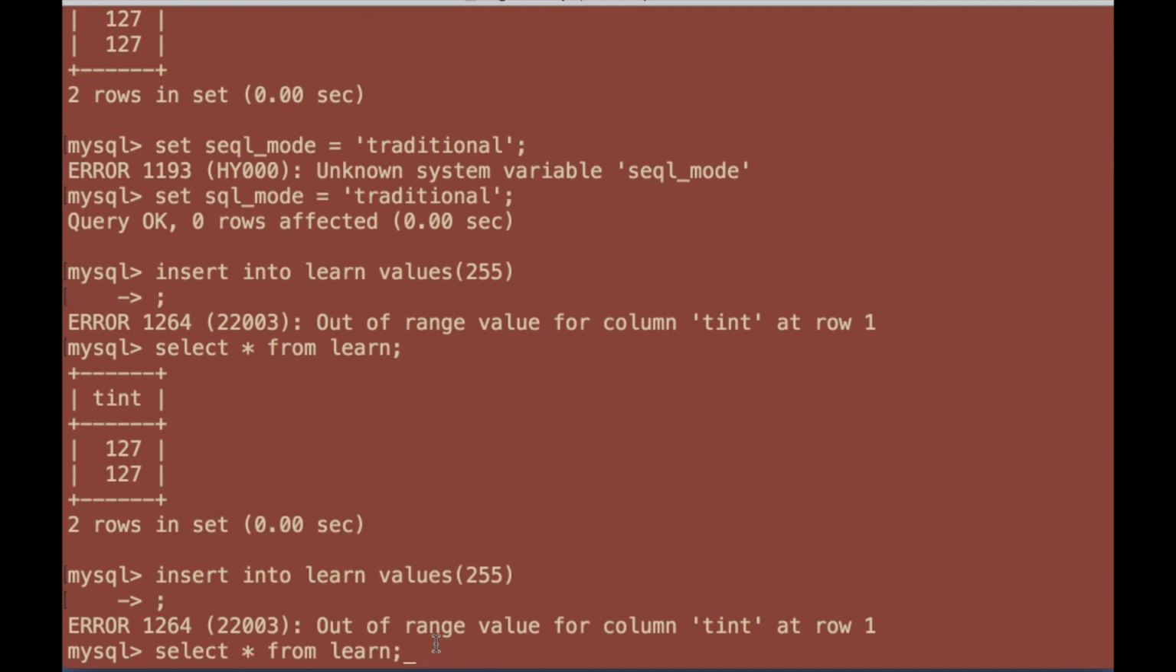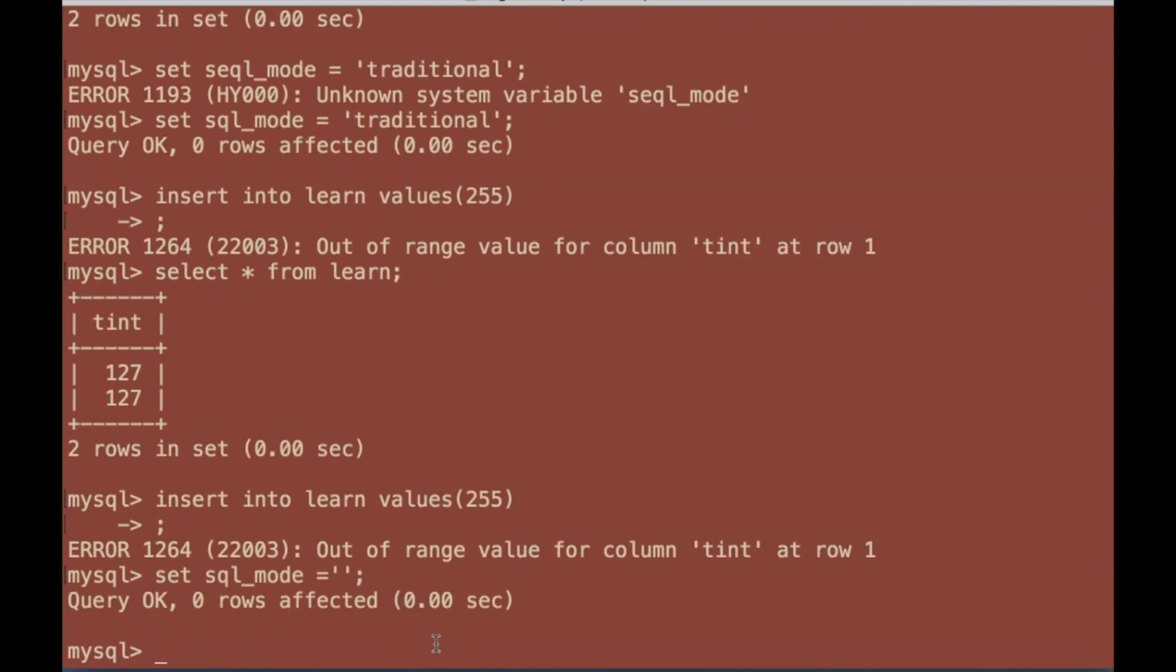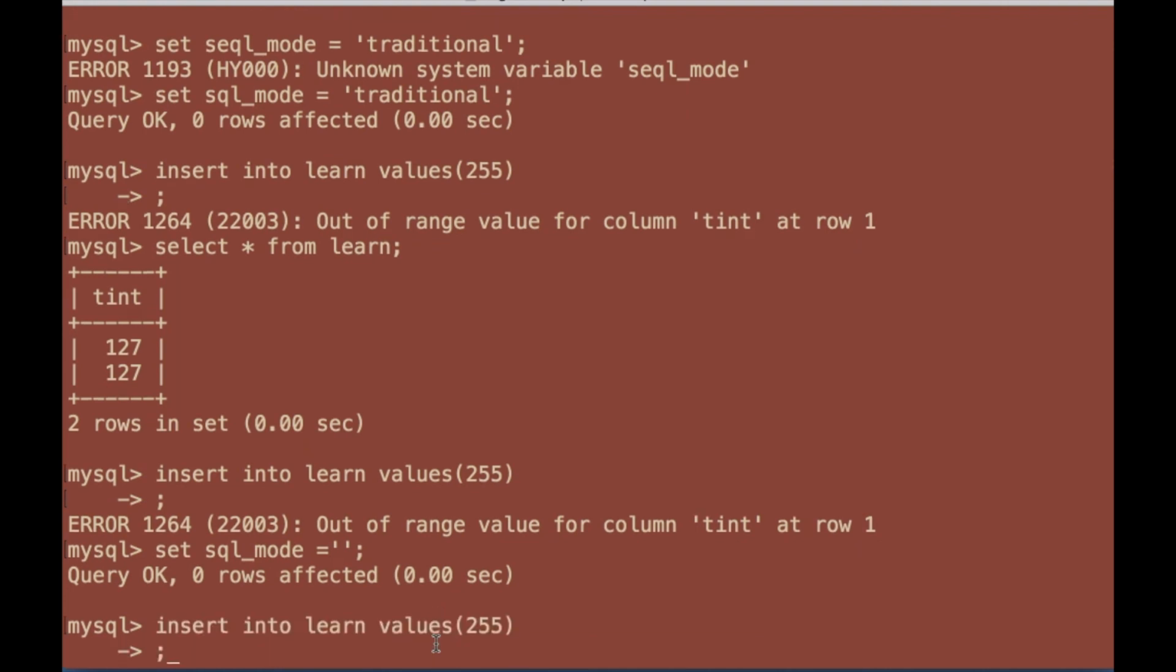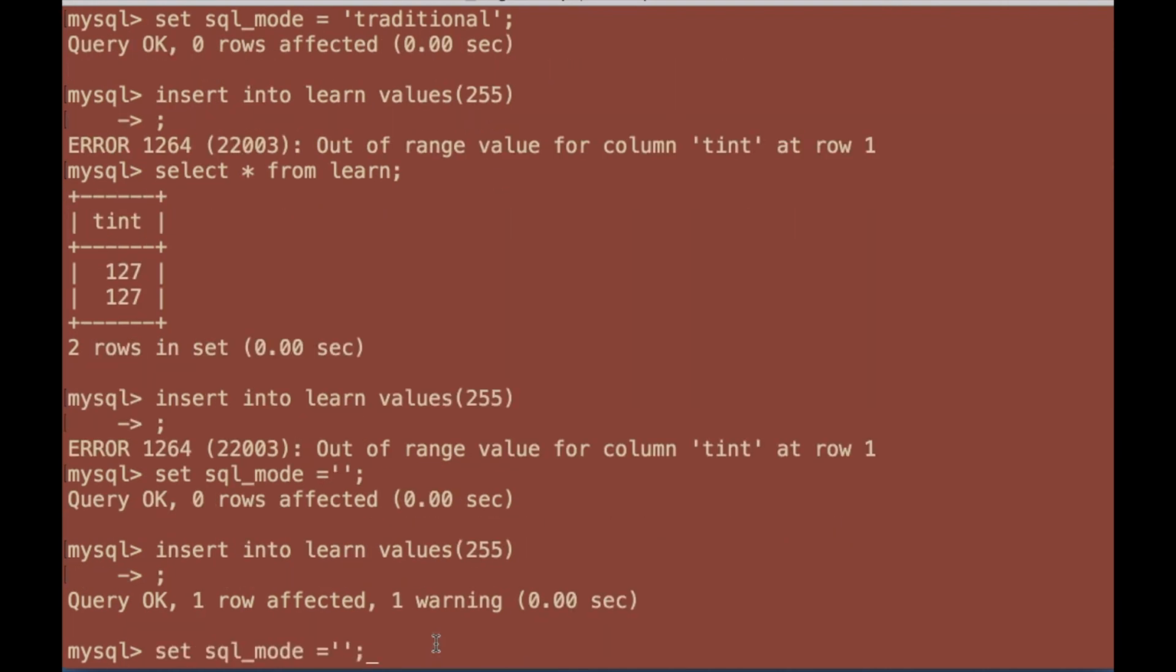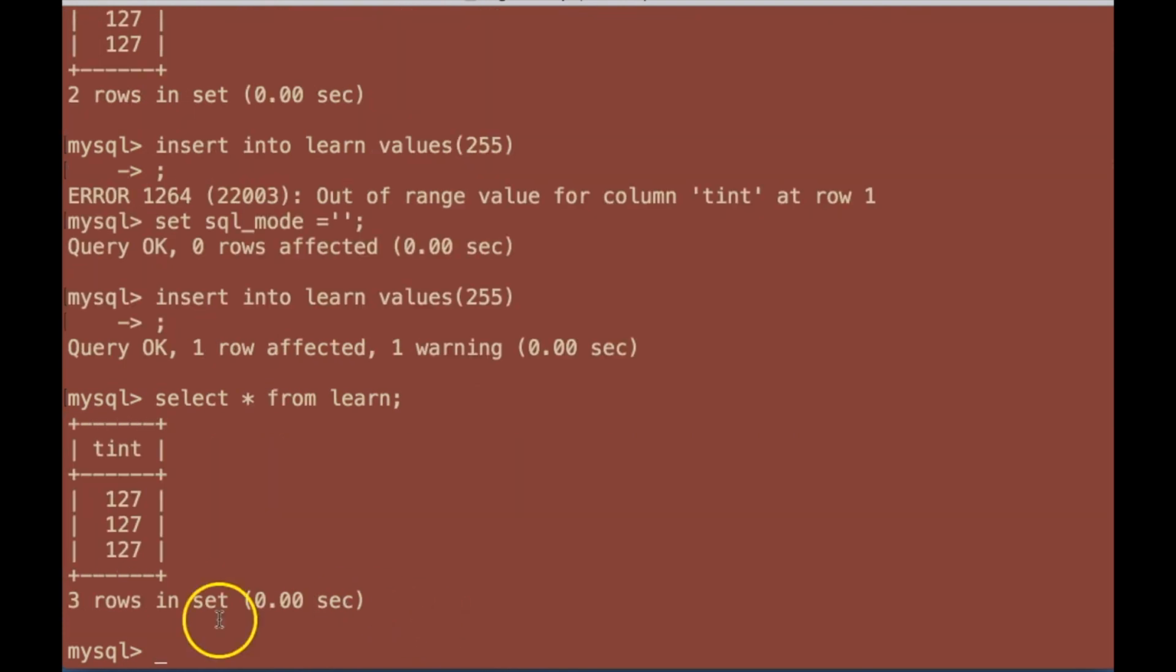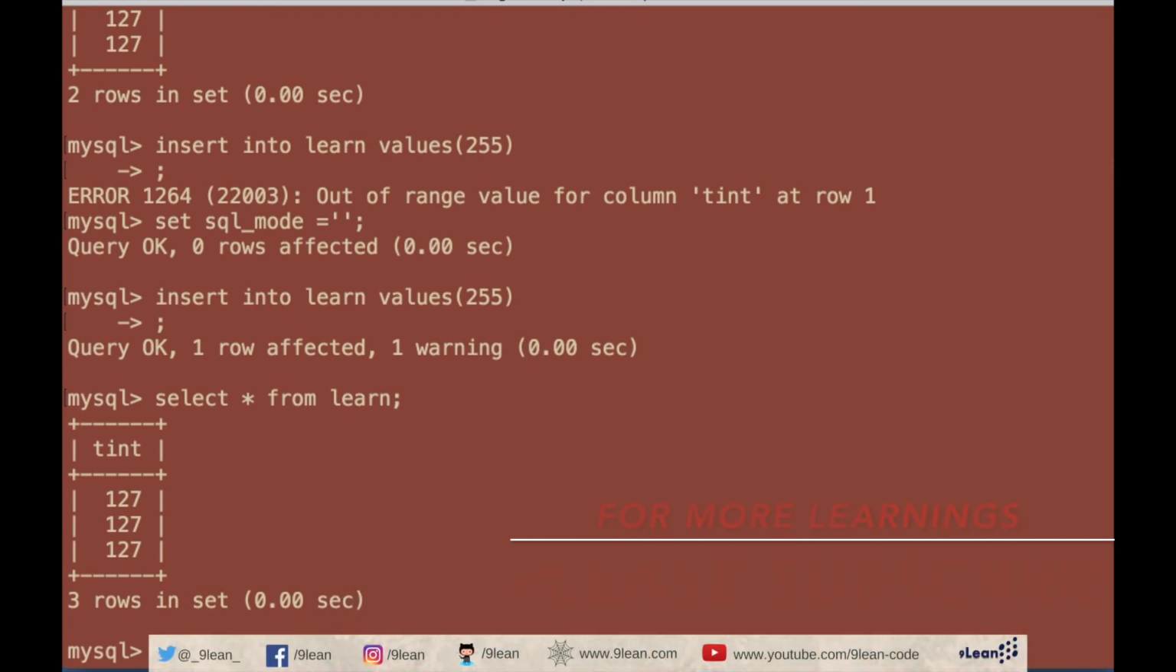But if you want to go back to the original mode, non-strict mode, we'll say set sql_mode equal to an empty string. Now if you do this it will be inserted, and you can see while printing it. So that's all about using basic numeric types.